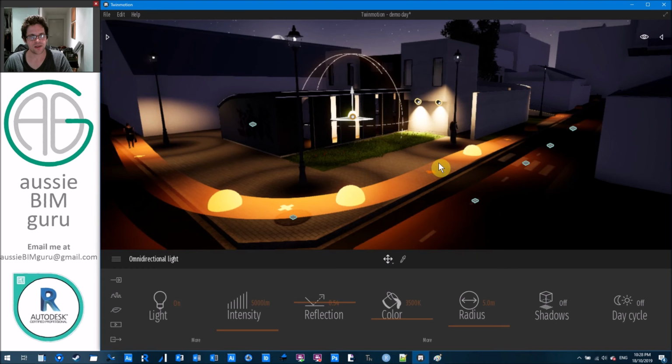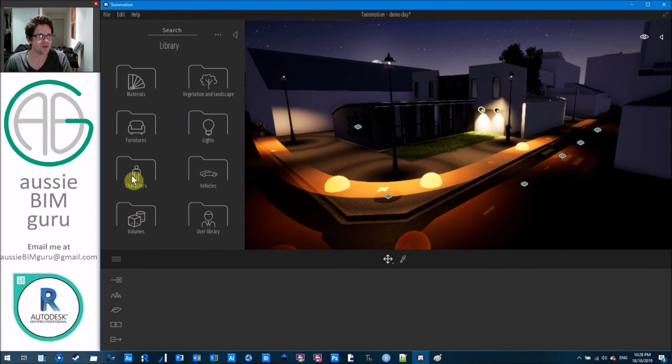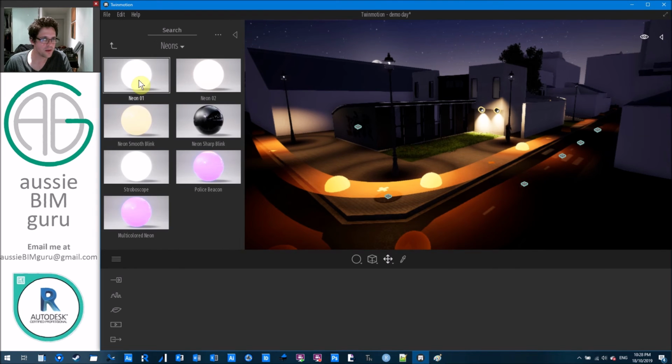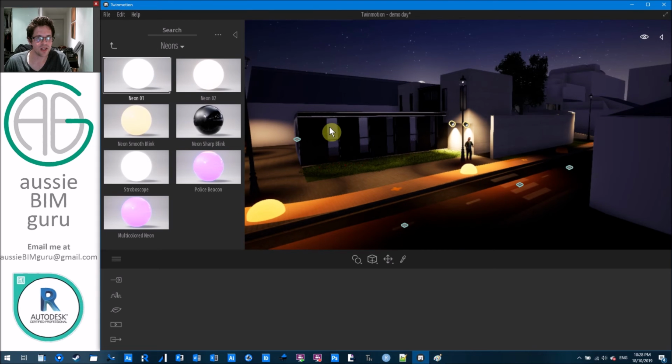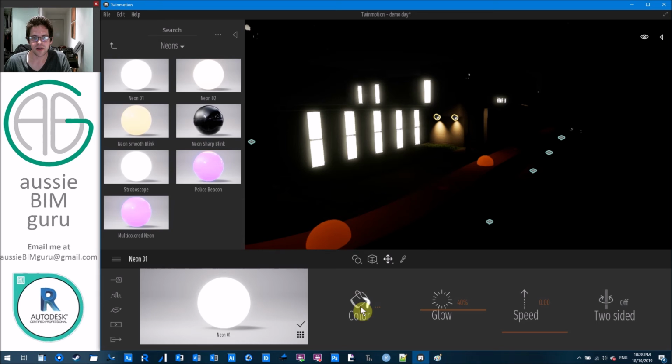Another good trick for light that I use sometimes instead is I'll replace my windows with a special material. So if I go to materials down to neon, and I pick neon 1, and instead of apply to object, I replace material, and I replace all my glass with this neon material. Now you can replace anything really. And I'll just take the glow down to 1%.